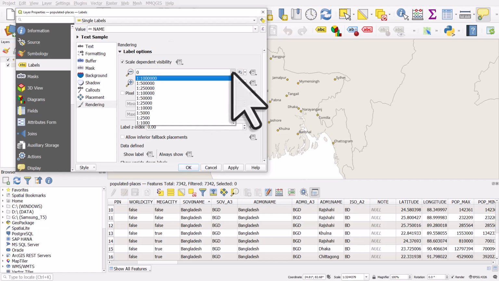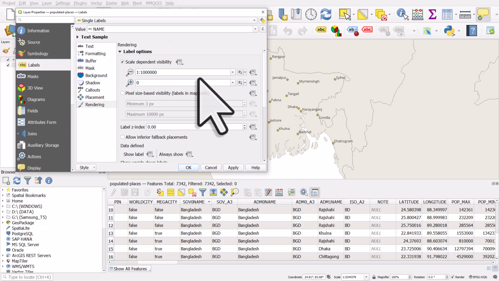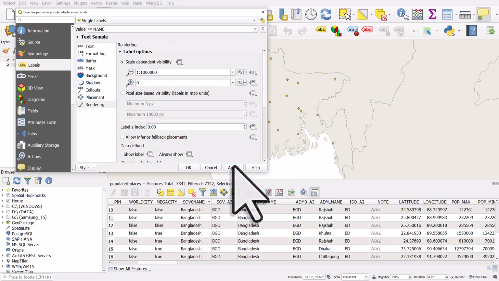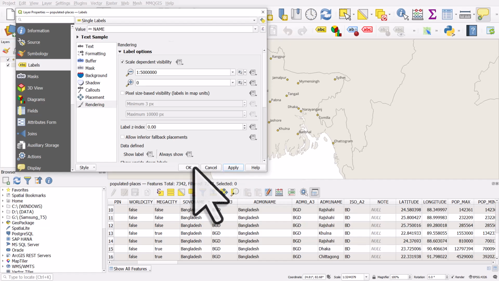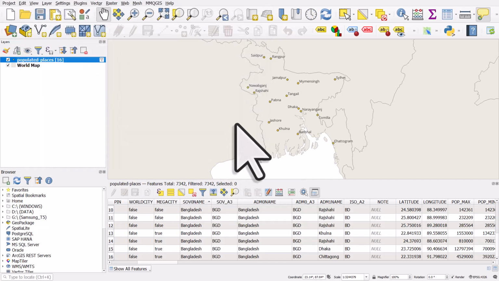So let's choose 1. If I choose 1 to a million and then click apply, the labels will disappear. So let's choose 1 to 5 million. So that's the minimum scale at which the labels will come on. So if I hit apply, they'll come back on. And if I hit OK and then zoom out a little bit, the labels only come on when I'm zoomed in far enough.